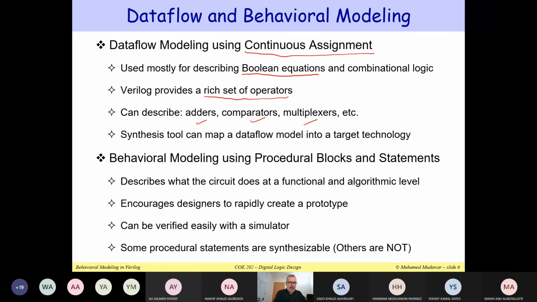You can also have behavioral modeling. Here we can use procedural blocks and procedural statements. What we are describing is what the circuit does at the algorithmic level. So you can write, let us say, if statements and case statements; all of these can appear as procedural statements. The same way that you describe software, you can describe hardware.